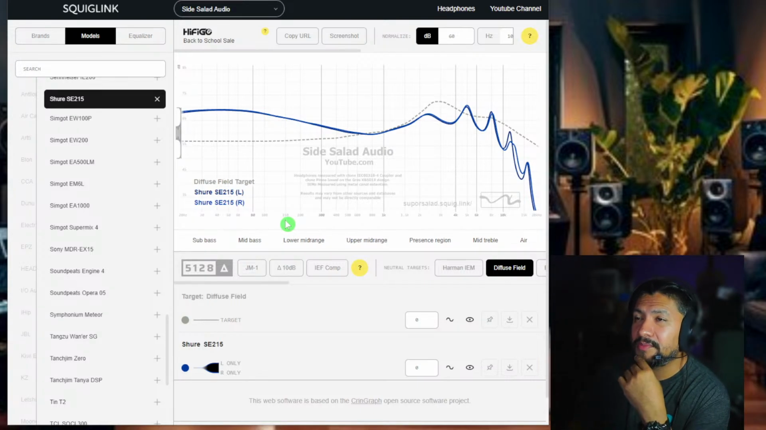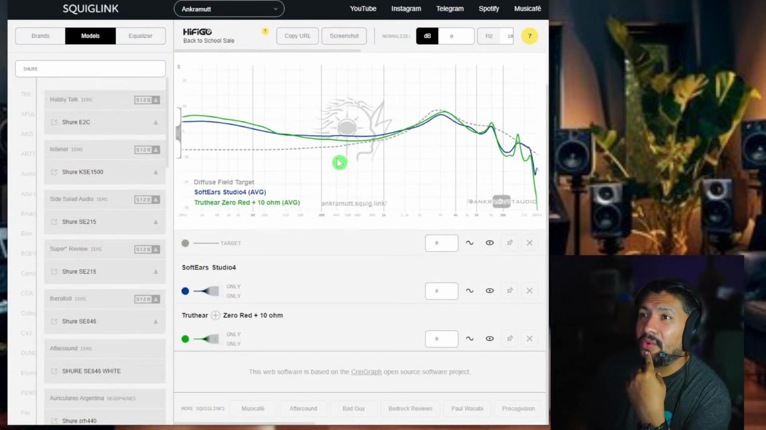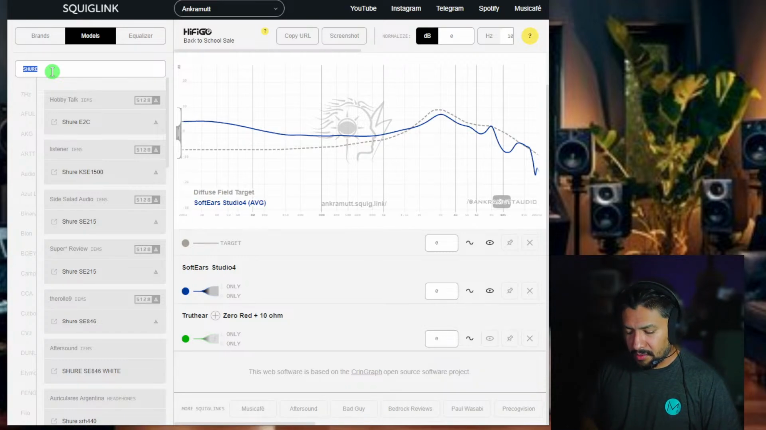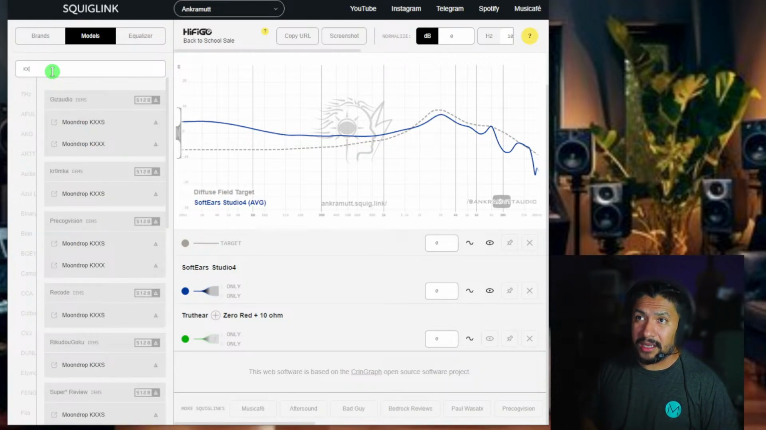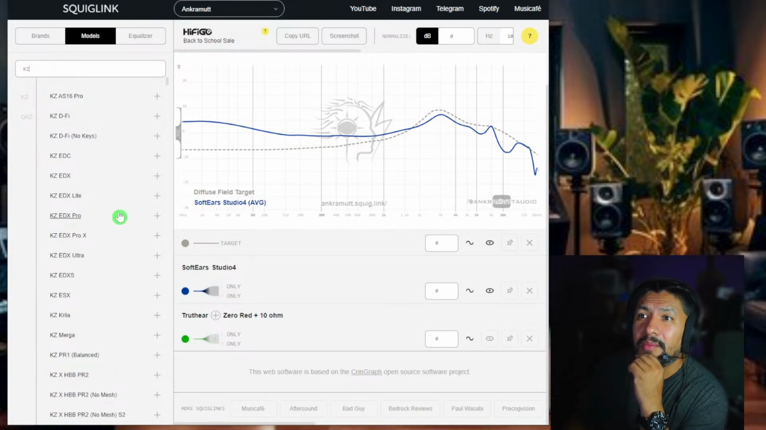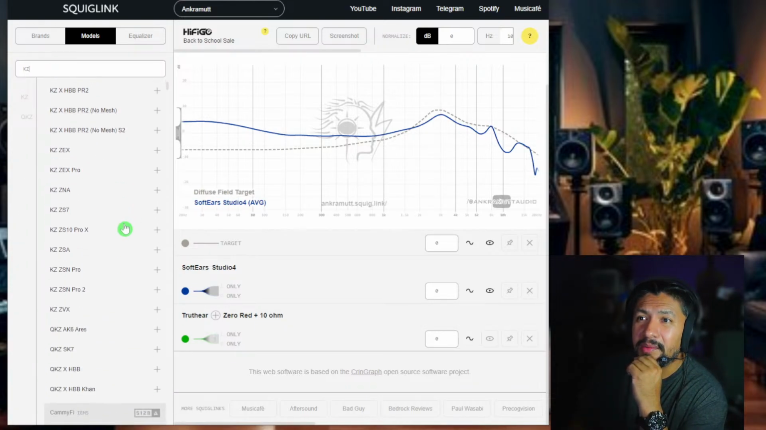But there's exceptions. Anyways, so if you look at the price through Zero Red, we're really close to Studio 4 for only $50. And here's what blew my mind. Let's take out the Zero Red, which is an IEM, my first IEM I bought when I was comparing sounds. So I was used to the KZ AS10 Pro.